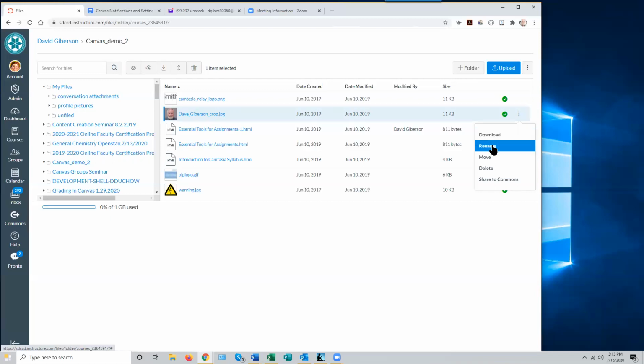You can rename the file, though that's usually not that important. You can move it from one folder to another. You can delete it. Let's say you've put a huge PowerPoint file in your course and your students have finished with it and you're running out of space in your file storage, you want to get rid of it, you can just delete that file from your file manager, which will take it right out of your course and free up some space.